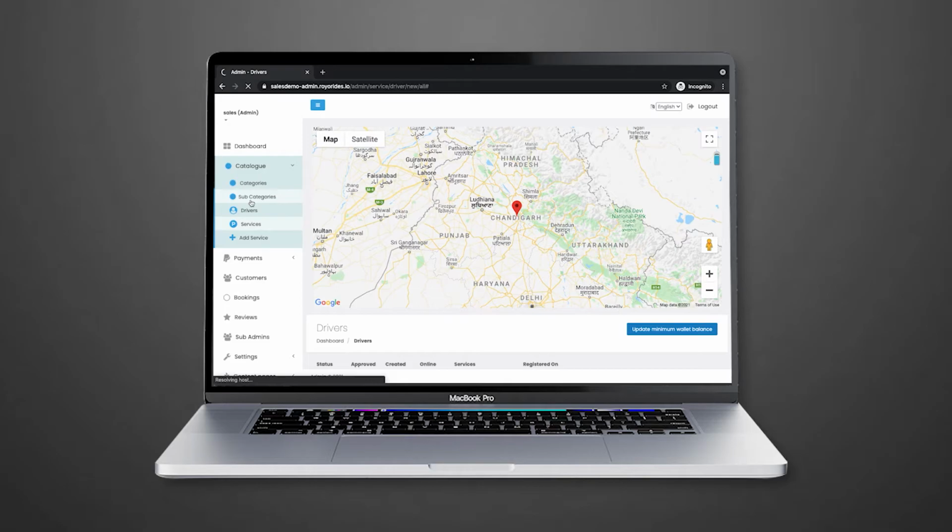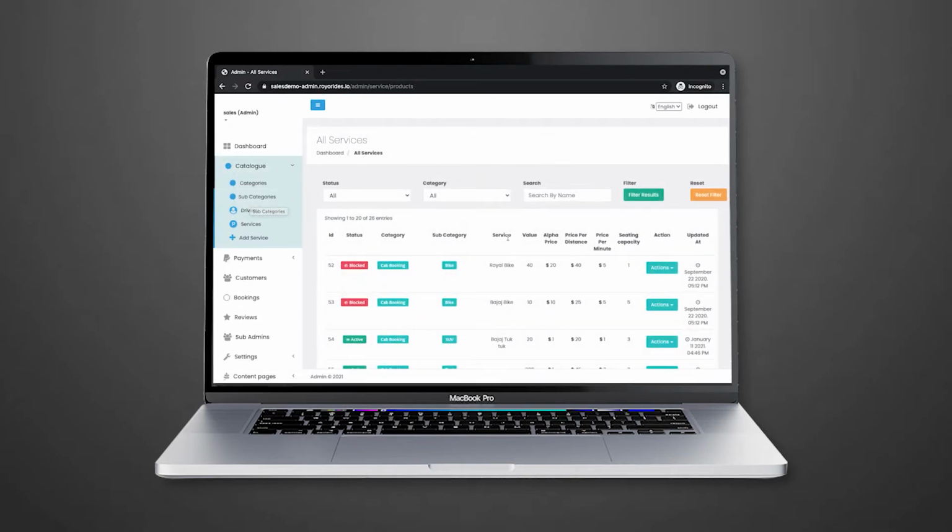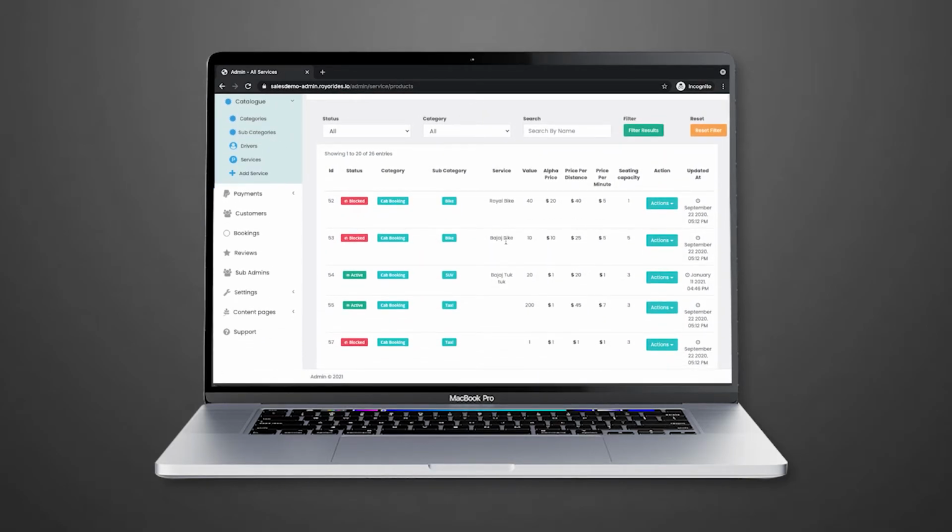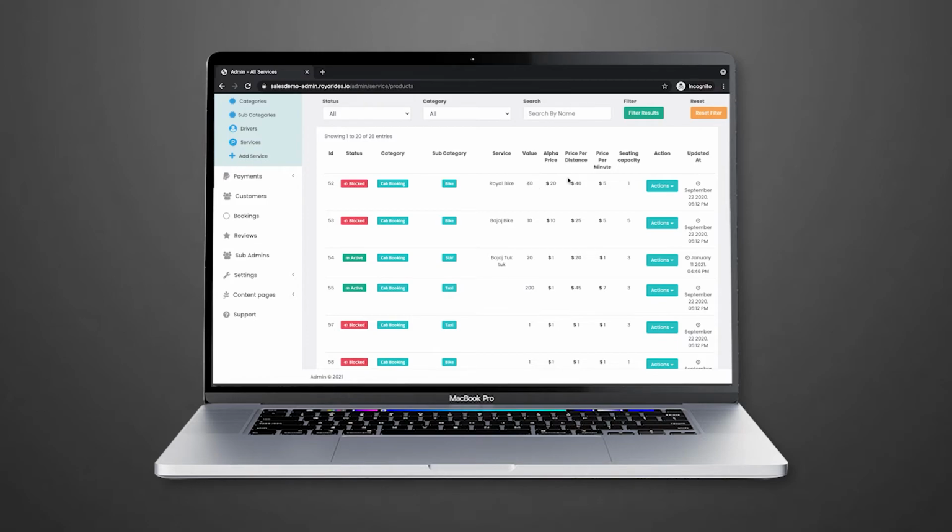In the service section, you can manage all your services in one place. You can see what all services you are providing in your app, and what is the value, what is the base price, what is the price per distance, what is the price per minute. You can configure that from here only.